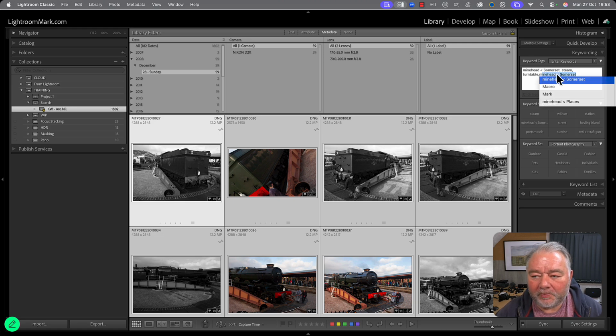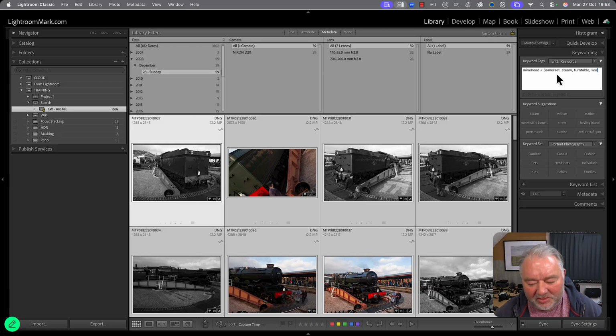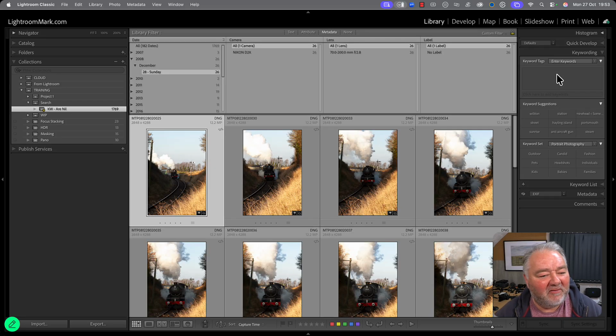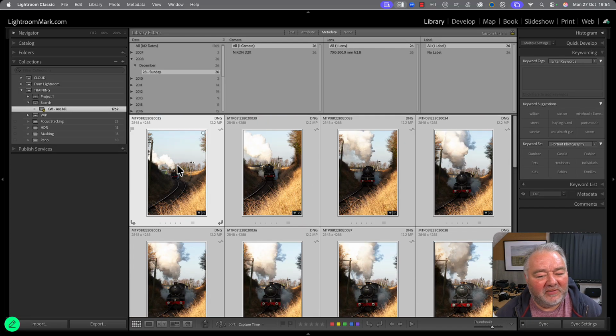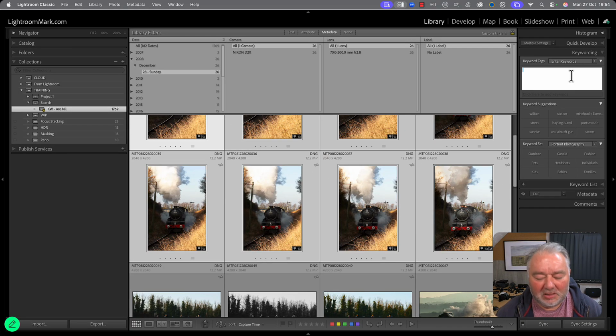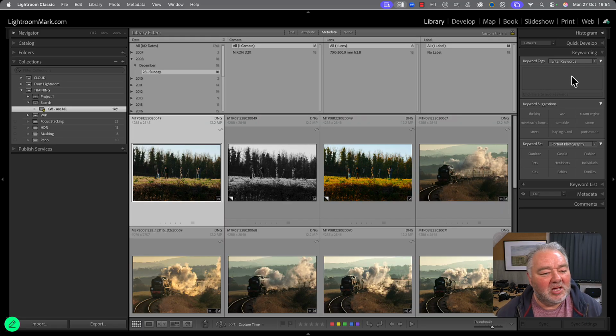Steam. Turntable. West Somerset Railway. And then when I've got them all in my head, I press return, and they now have been keyworded. These ones, I'll click on the first one, shift click on the last one, the King, West Somerset Railway. I'm separating the keywords with a comma. Steam engine. Now I press return, applying the keywords to all of them. So I've already done half of them now.